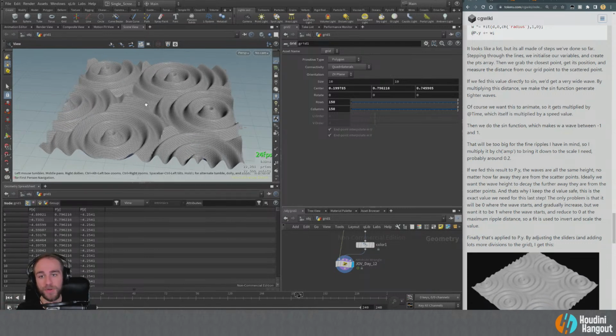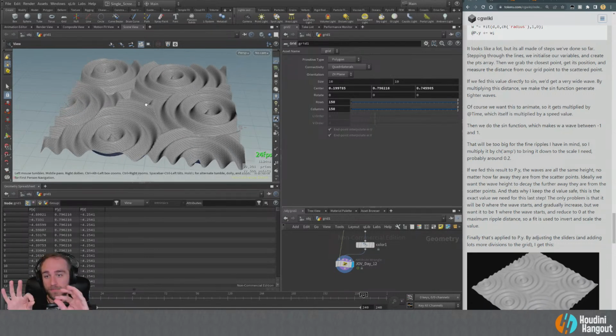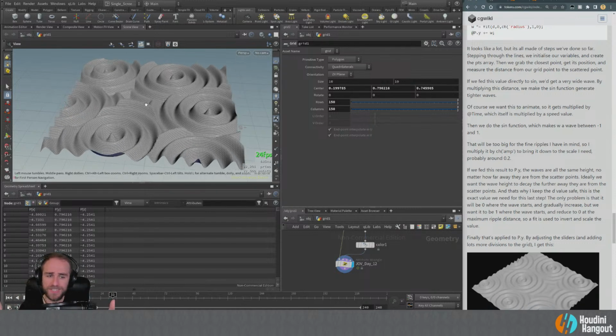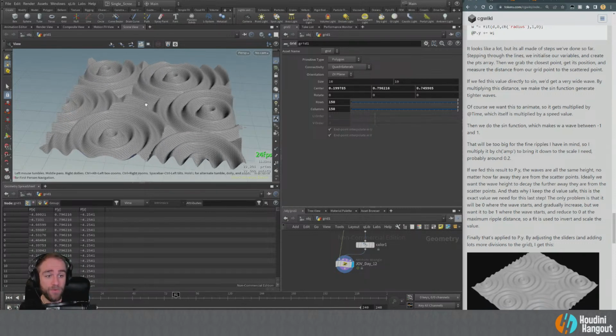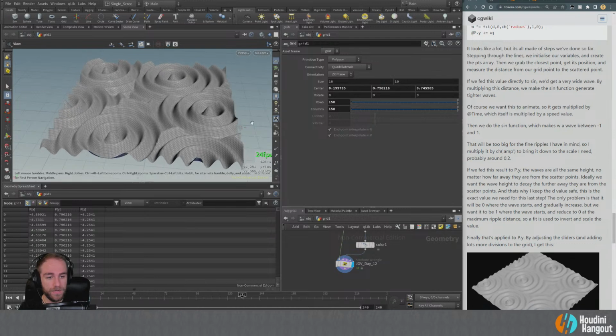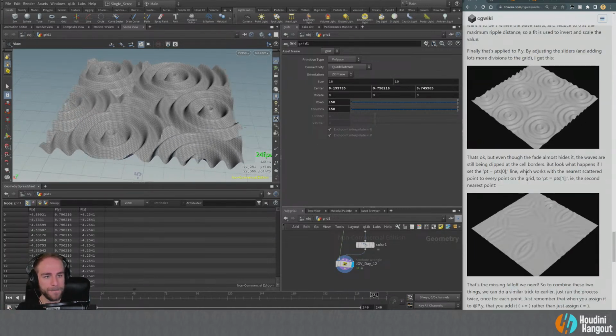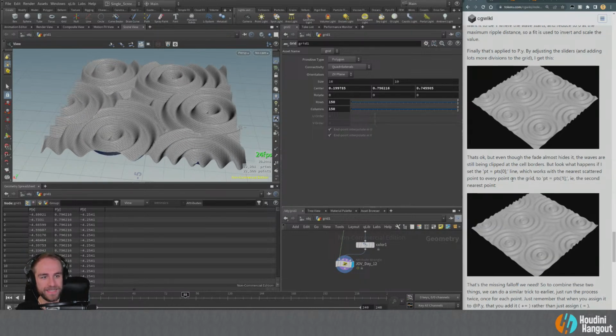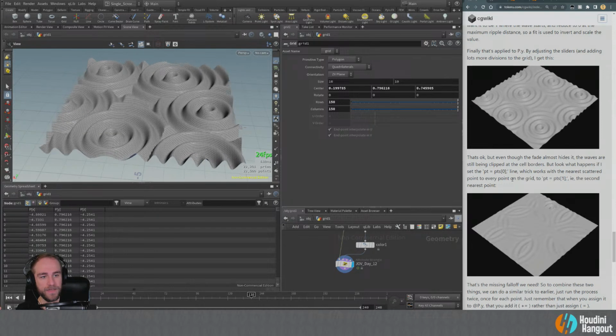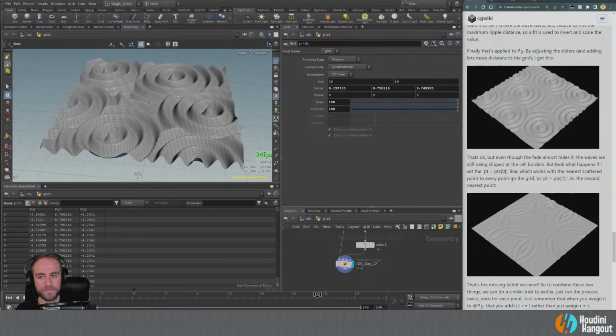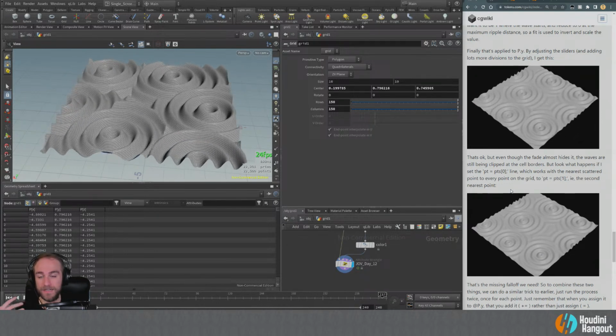So if you have a really high frequency, you need to have a higher number of divisions in order to make that work. So great. That's looking pretty cool, but we want to see what happens if we go into the next part of this, right? We want to add those next points.